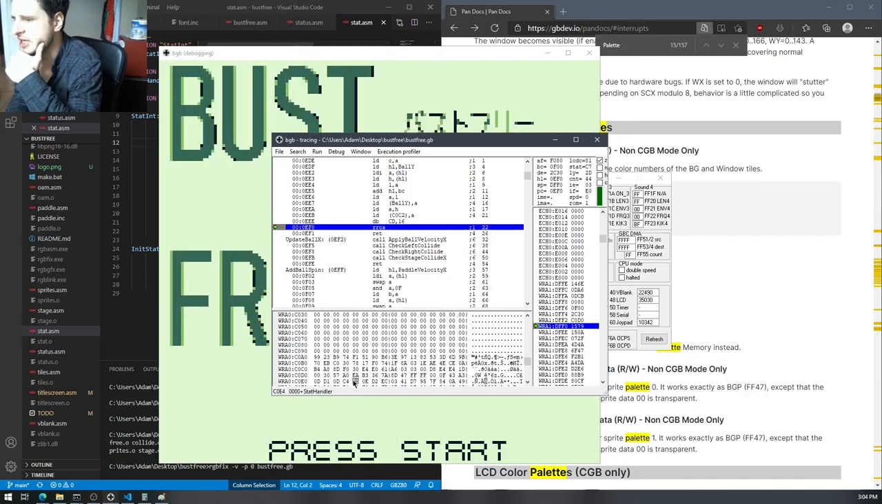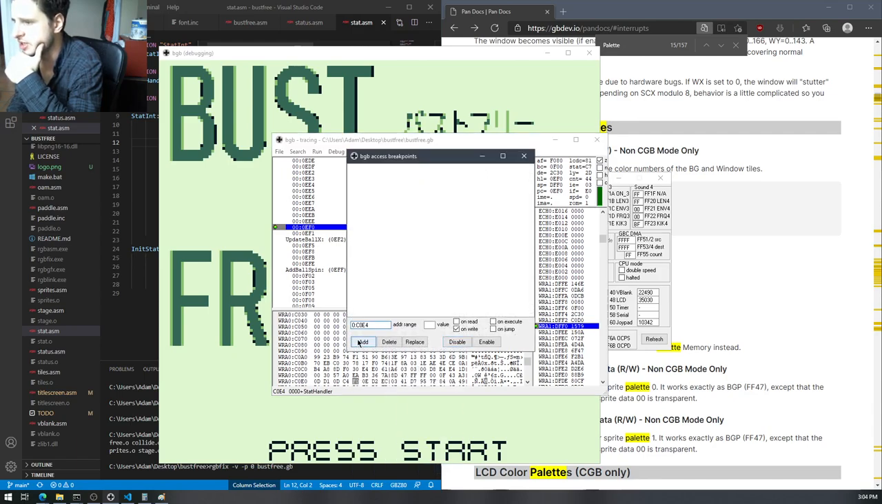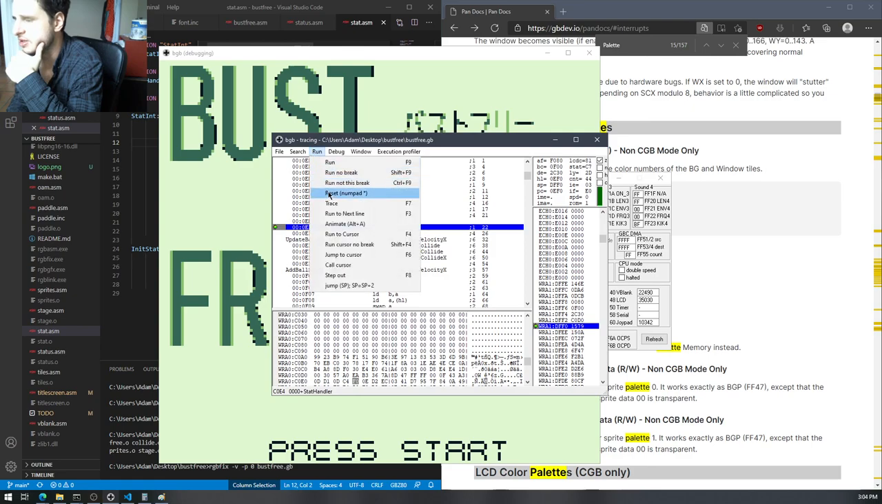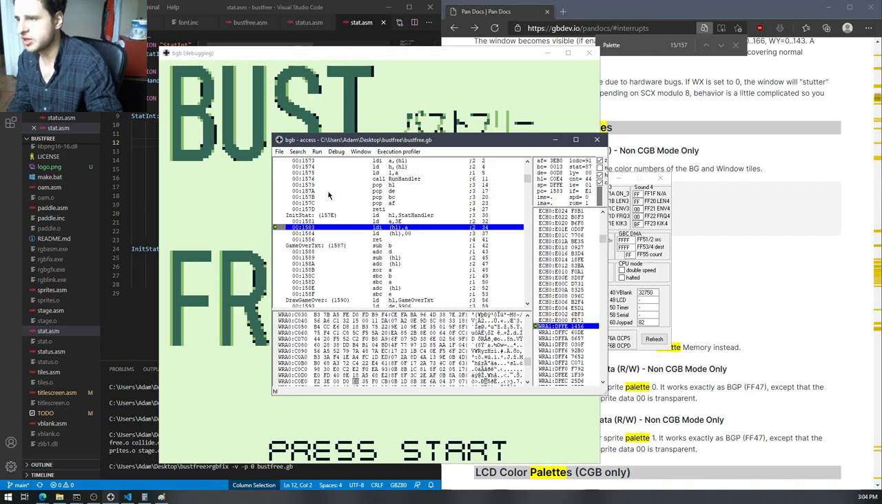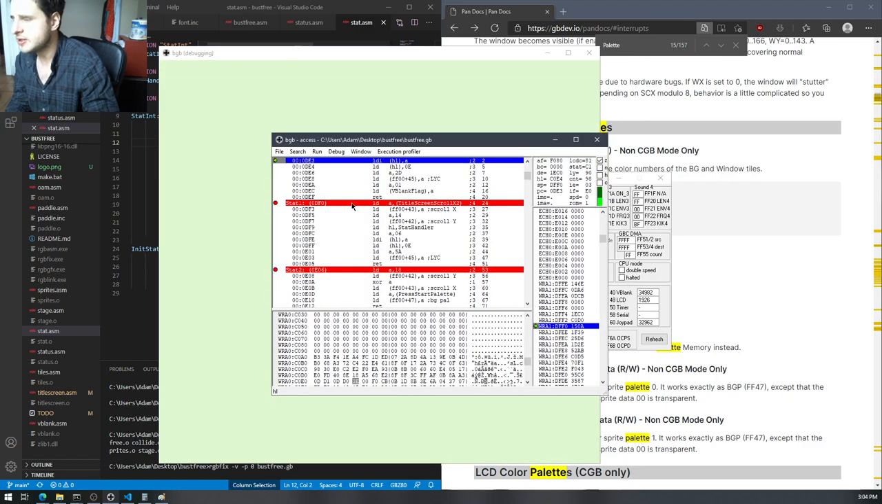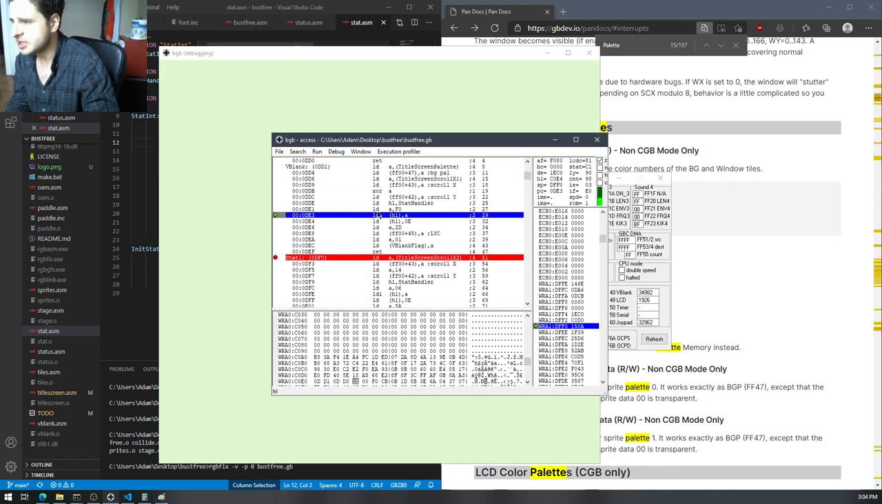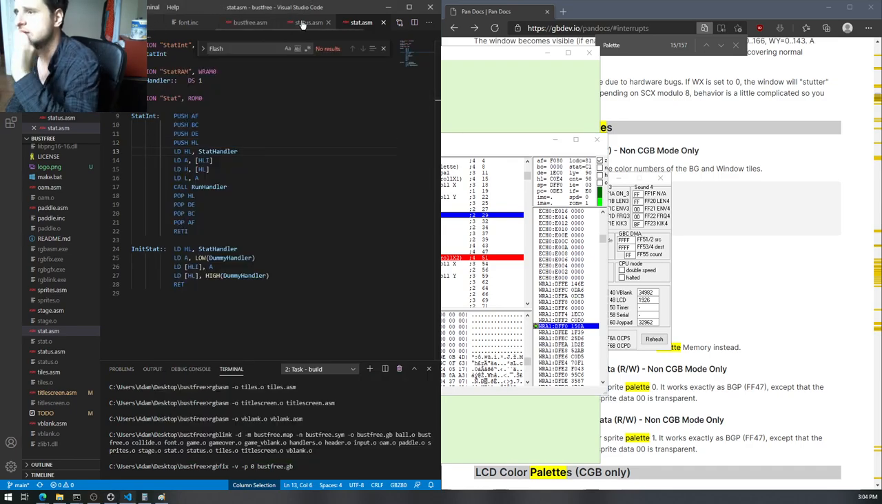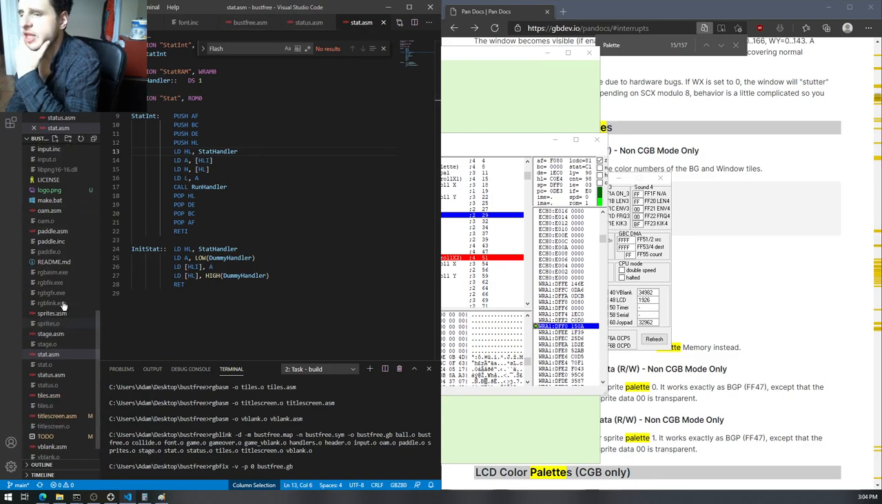Let me go set a breakpoint on this. Set axis breakpoint when it's written. And let me hit reset and run. So where is this? This is in stat, sure. Let me clear that breakpoint. This is in V blank, right? That looks correct.